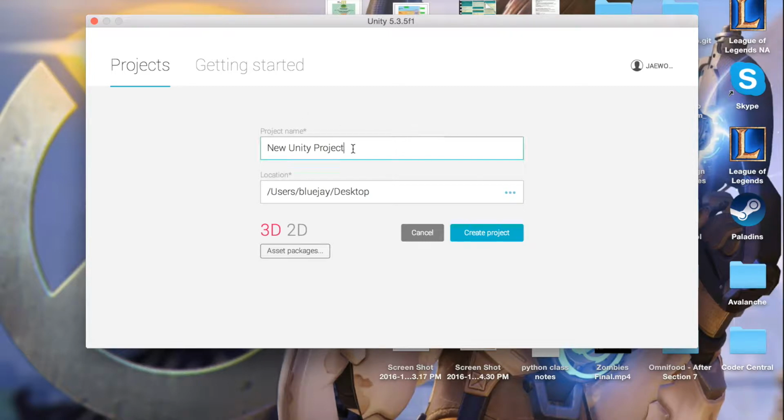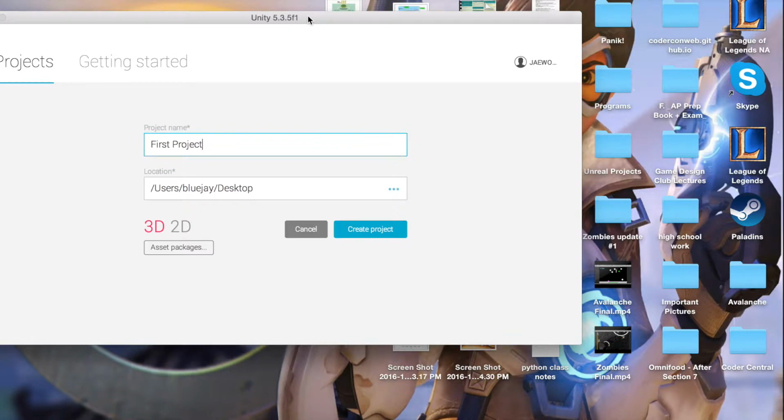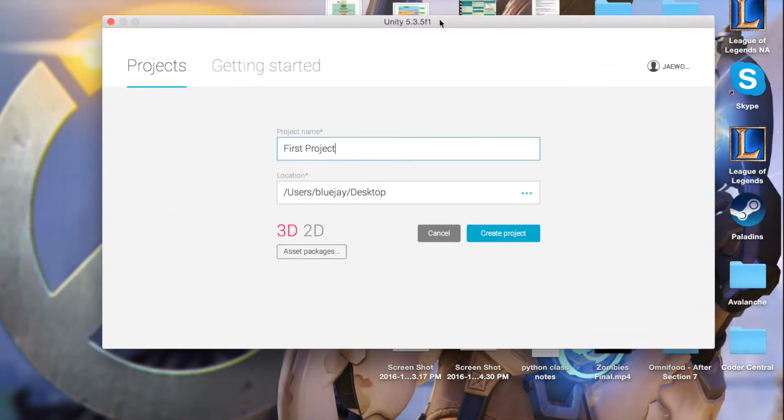So where it says project name, I would probably name this First Project, because this isn't really much of a game. It's more of a lecture. So let's get started with that. The location, I usually like to store mine on the desktop because I can view it the easiest. You can see some of them right there, right next to League of Legends and Skype and some other games that I would like to play.